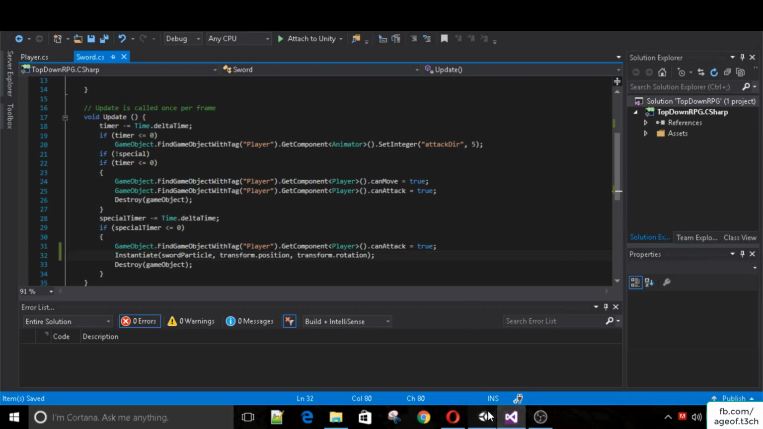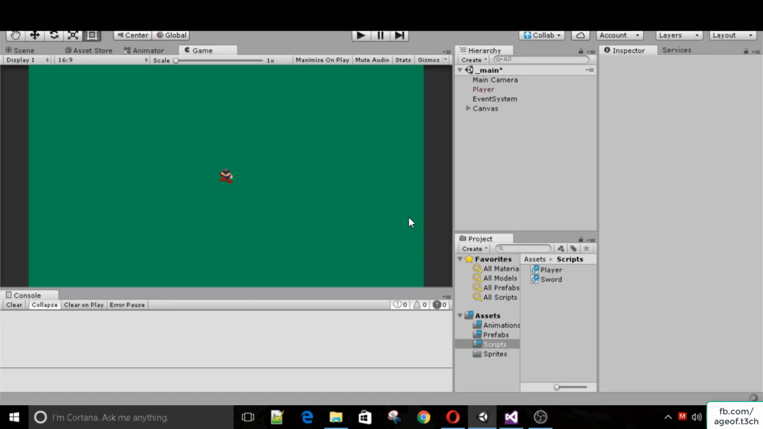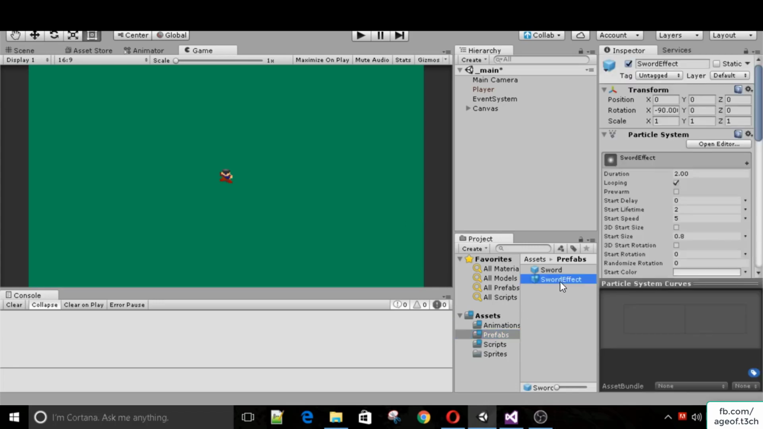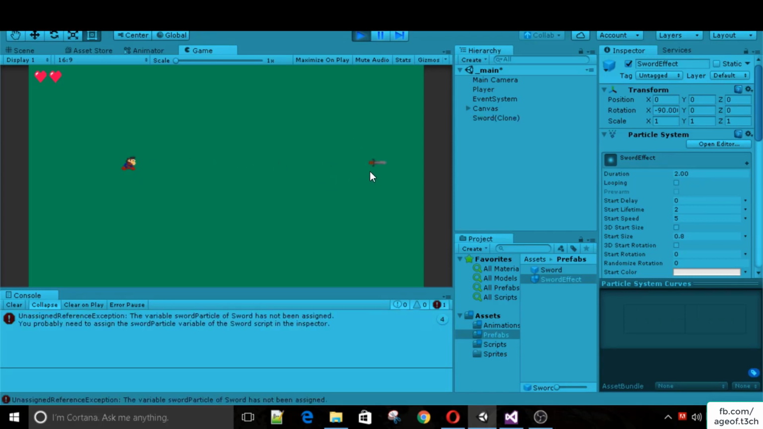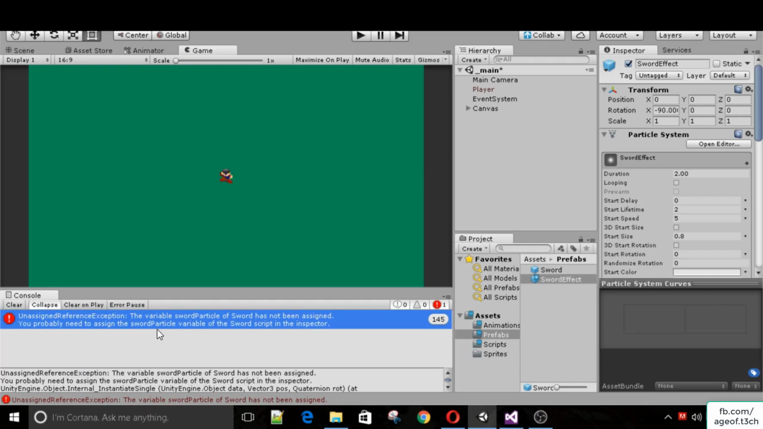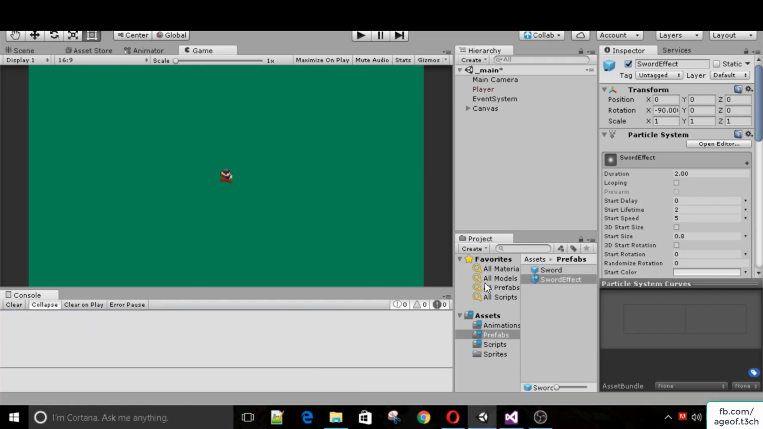Save this, go back into Unity, and one thing we forgot to change is the looping parameter. So open up the prefabs folder, select sword effect, and just check off looping. Now if you play the game, if I shoot my sword, we have an error. Oh yeah, we forgot to assign our particle effect to the sword.